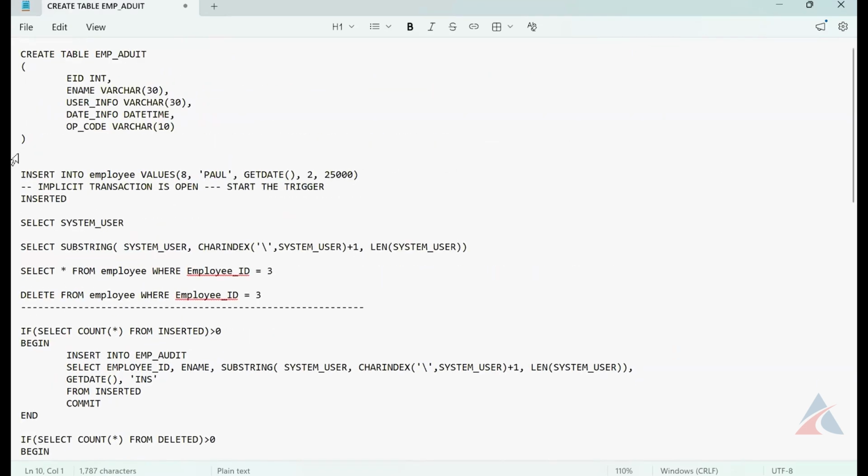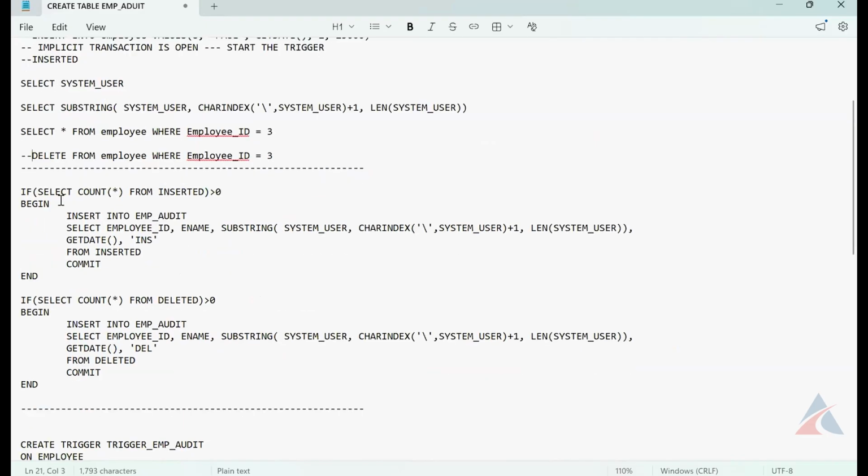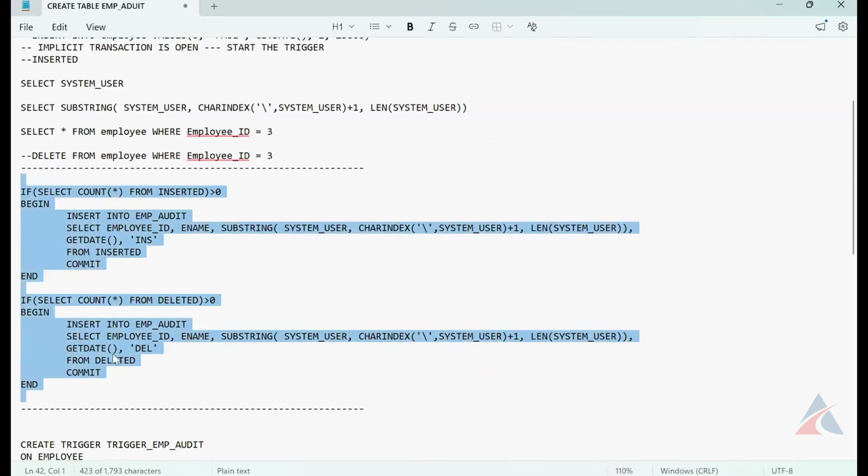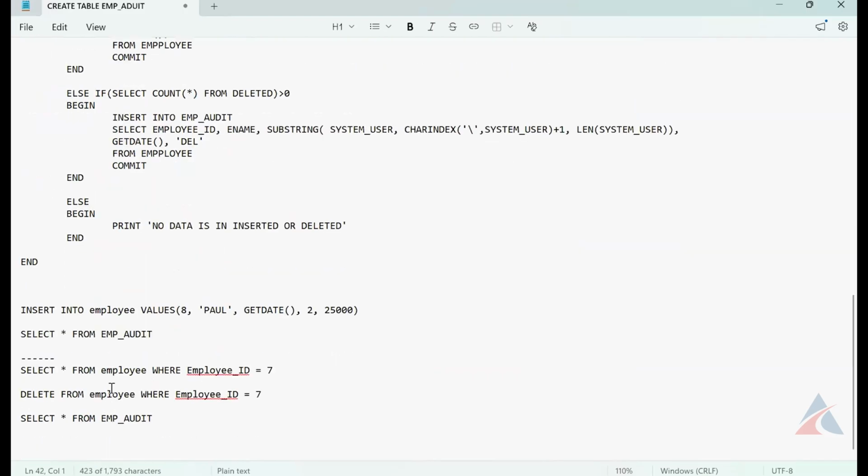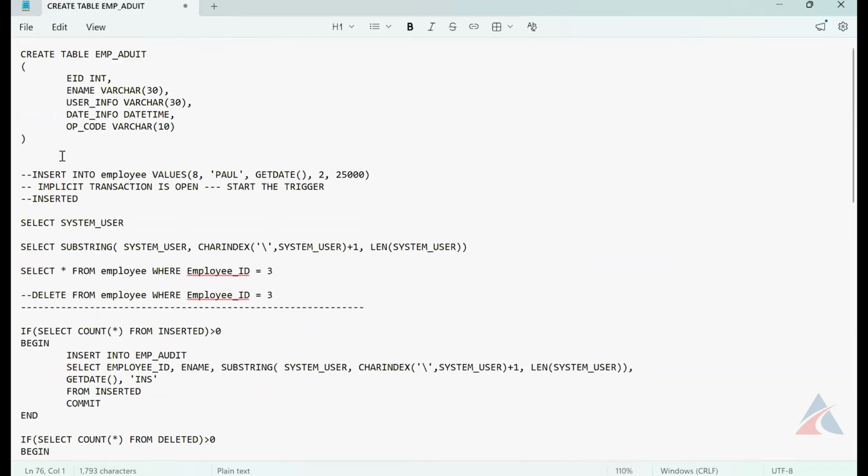Next, I have explained this, so no need to execute this now; later you can execute it. This also no need to execute. First create a trigger, this is for your understanding. Create a trigger and then perform the operations. Okay, so let me keep it in sequence and give it to you.